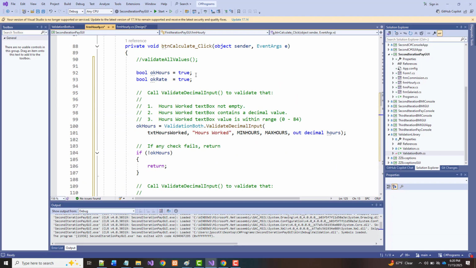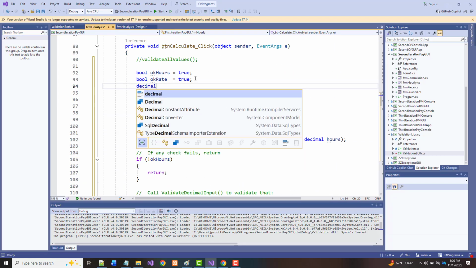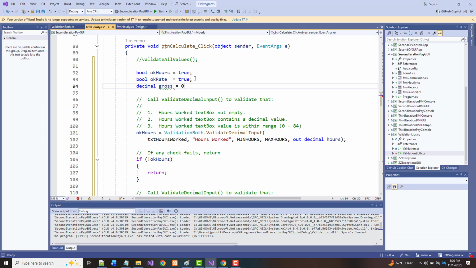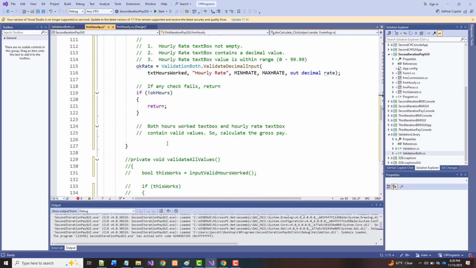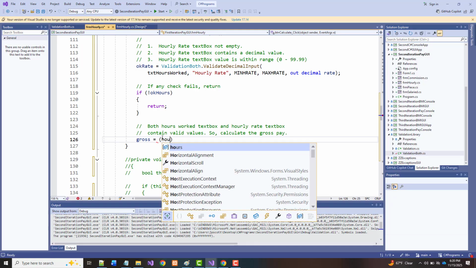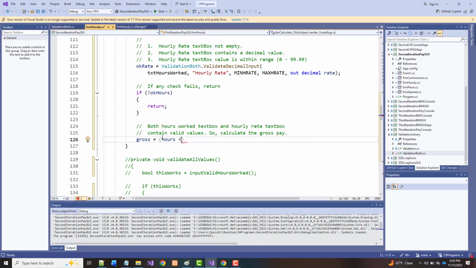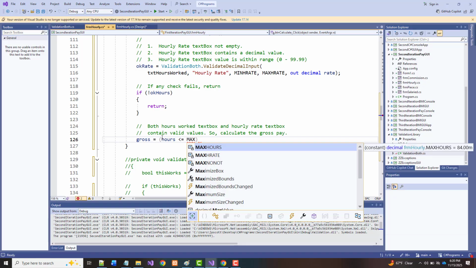Okay, so we can come up here and we're just going to say decimal gross equals 0M. So it's got a value in it, and that'll be the value that we're going to use down here. So gross equals, well, let's use what's called the question mark colon operator here. So I'm going to say hours less than or equal to, what do we call that, max non-OT.